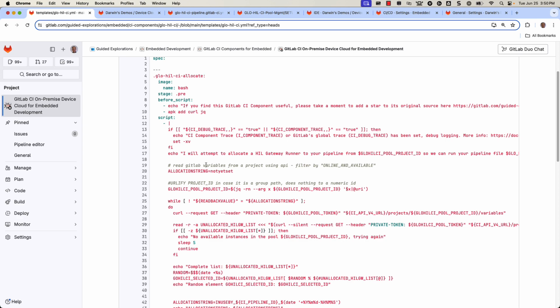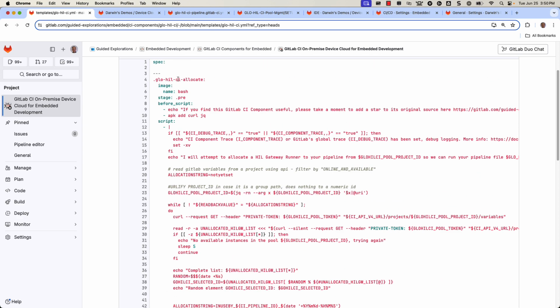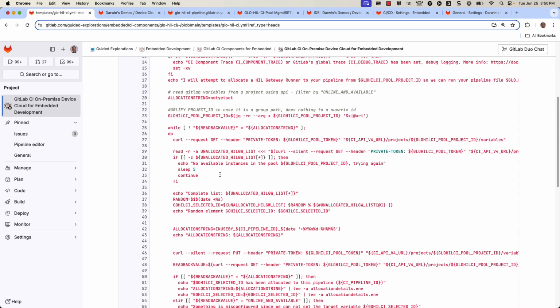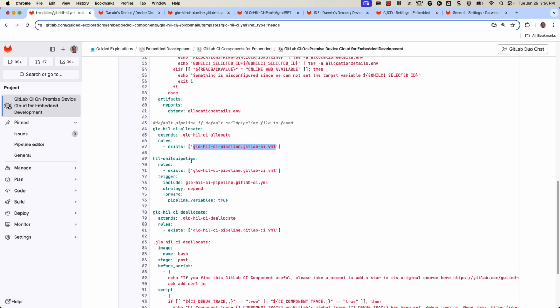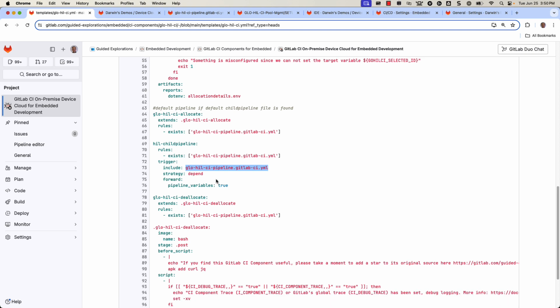So there's an allocate function or routine. The dot in front of it means don't run it now, I'm going to use it later. And then we do a HIL allocate. We extend that job that we just looked at, and then it says only run this if we find that file that we just created. Then it also does a child pipeline using that file. A child pipeline allows us to set the runner tag for everything in the child pipeline. Since runner tags are set when pipelines are processed by GitLab, we have to call a child pipeline so we can force it to that tag.